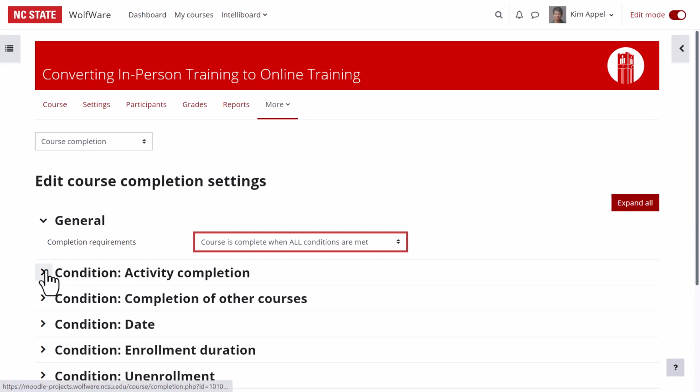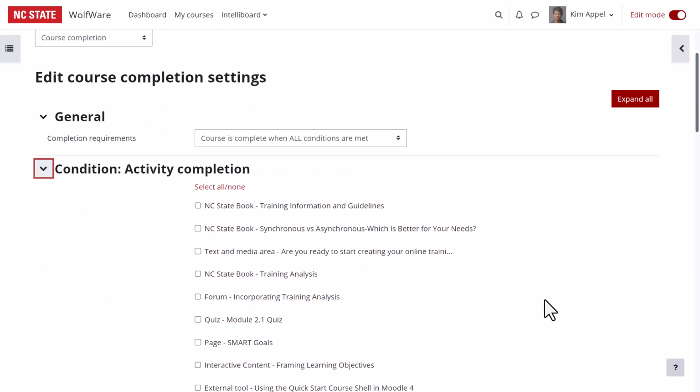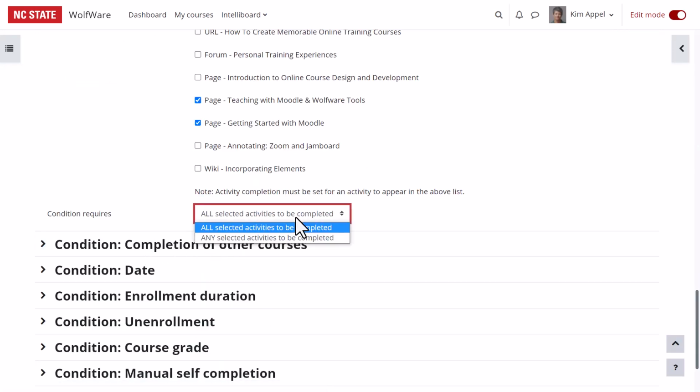Activity completion allows you to define course completion based on the successful completion of one or more activities in your course. Simply check off the activities you want to require your students to complete. You can also select whether all or any of the selected activities must be completed.